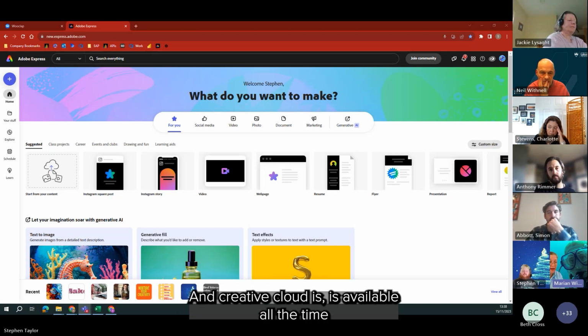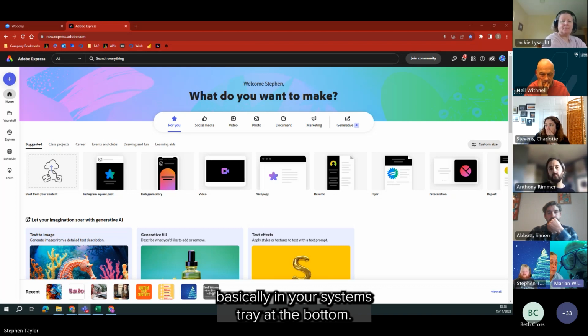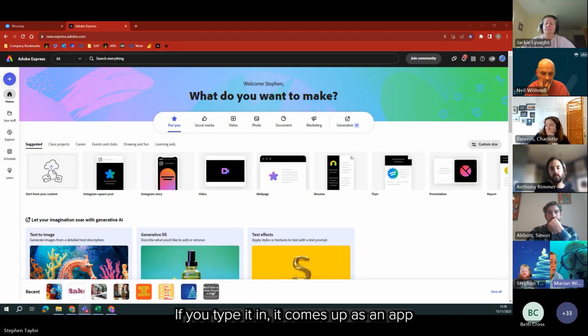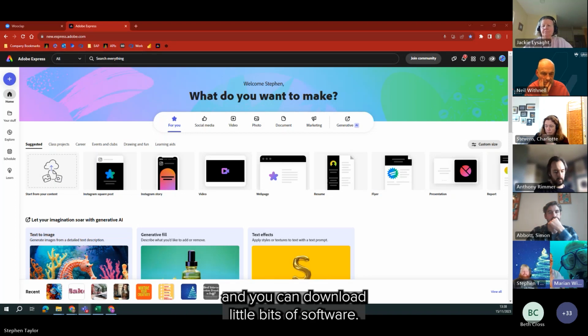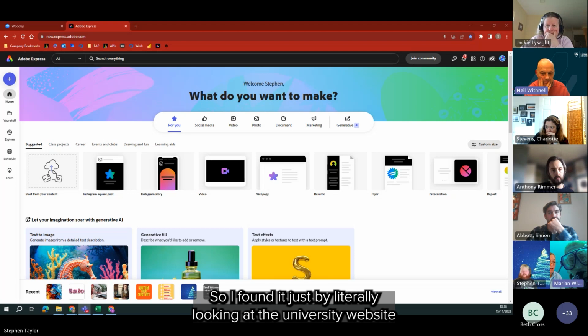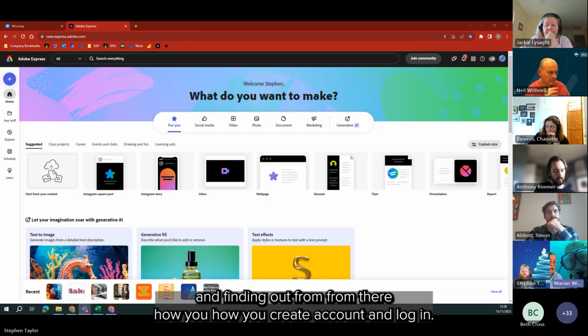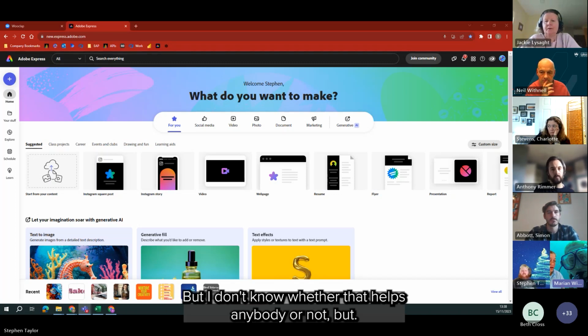And Creative Cloud is available all the time, basically, in your systems tray at the bottom. If you type it in, it comes up as an app, and you can download little bits of software. So I found it just by looking at the university website and finding out from there how you create an account and log in. So I don't know whether that helps anybody or not, but no, that's perfect, Marion.